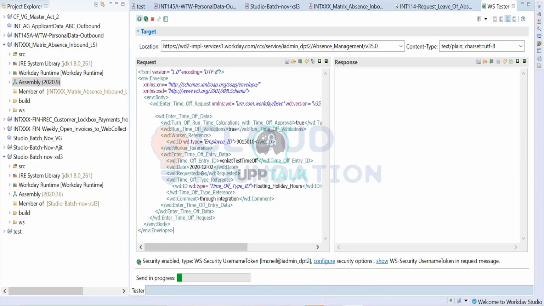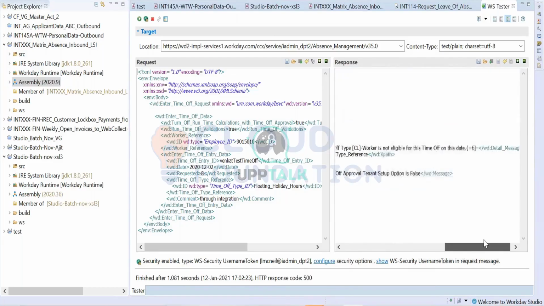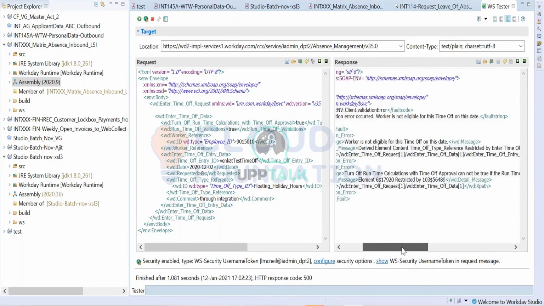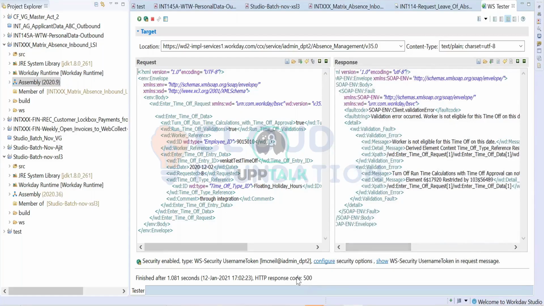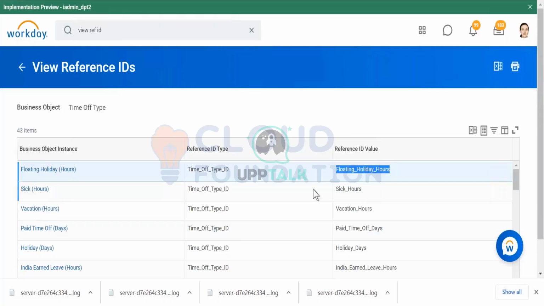Okay. Worker is not eligible for this time off. Yeah, we wanted to see this error, because this is how you will know that this is a functional validation. When I was trying to put vacation for Logan, I was only getting vacation hours. So that means these holidays are not present for Logan. So let's change the reference ID to vacation hours and run it.